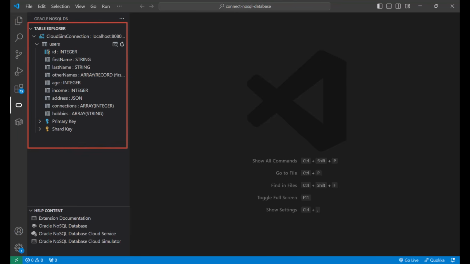From here, you can browse tables, create new tables, and run queries directly in Visual Studio Code using your local simulator.